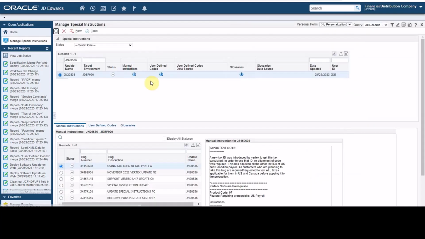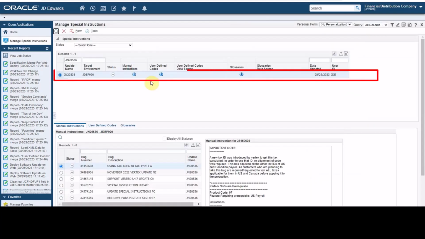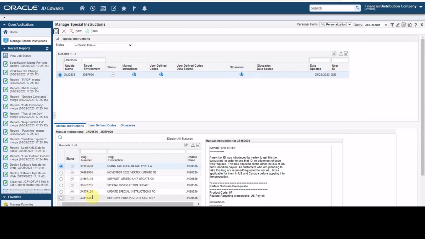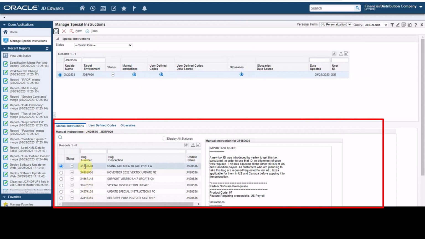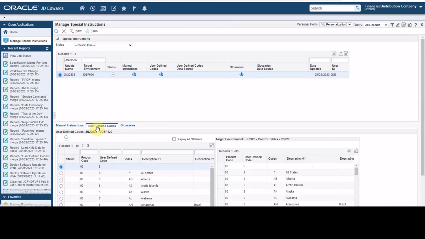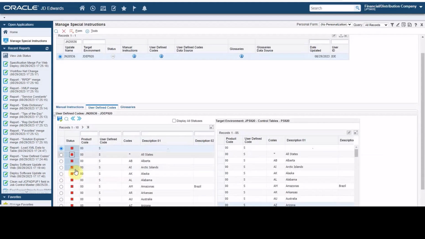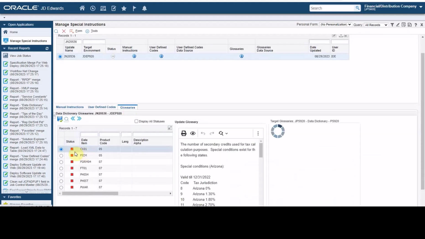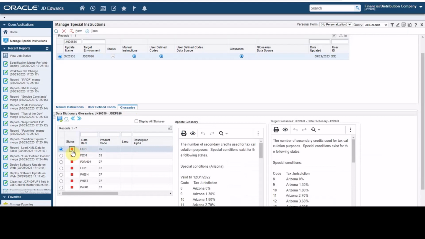The JDEP 920 staging environment is created with the record for the ESU. Notice the Manual Instructions tab in the lower pane. This is an easy access to the Manual Instructions checklist instead of accessing it from the path code. In the User-Defined Codes tab, the available UDCs are listed by product code in the grid with their status set to Not Applied. And in the Glossaries tab, you can see the list of available DD Glossary items listed by product code and their status is set to Not Applied.